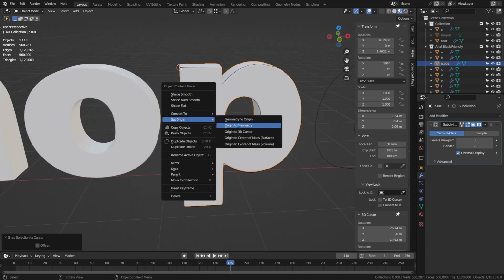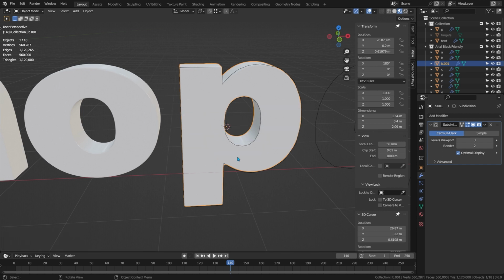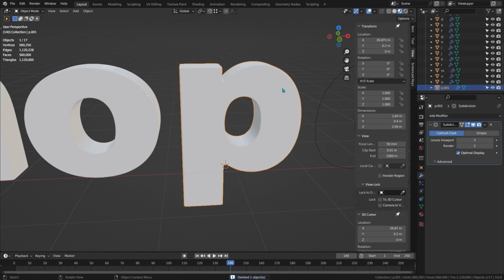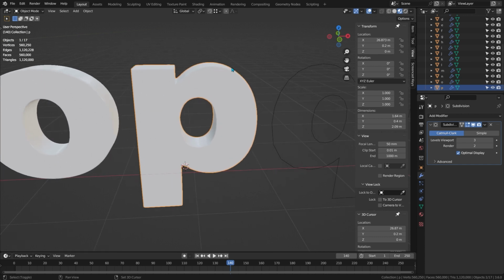Set the origin to the geometry, Shift and S, cursor to selected, reset the cursor Z, right click, origin to 3D cursor. I just want to delete the vertices from the text object, so I'll select it and press X and delete them. Done. Now I'm going to press F2 to rename this letter to P, and it's already inside the Arial Black friendly collection.